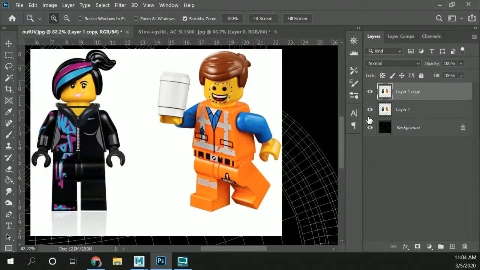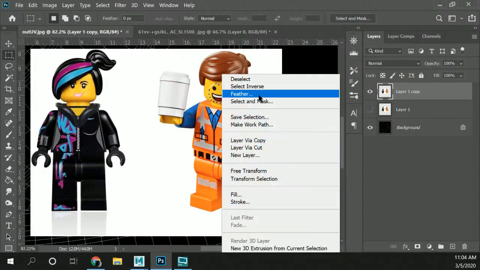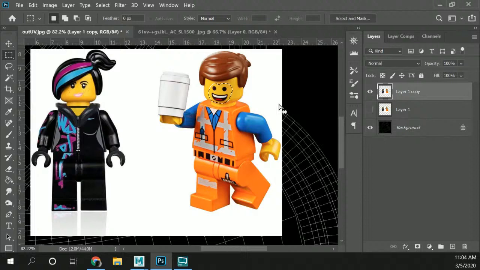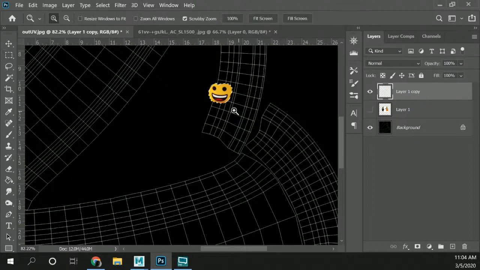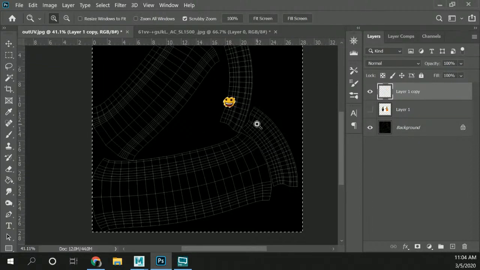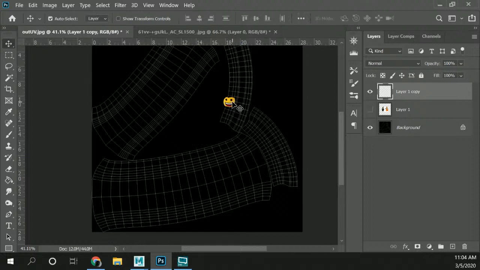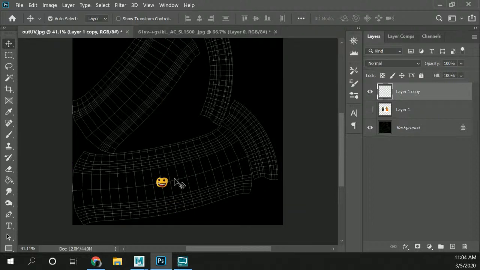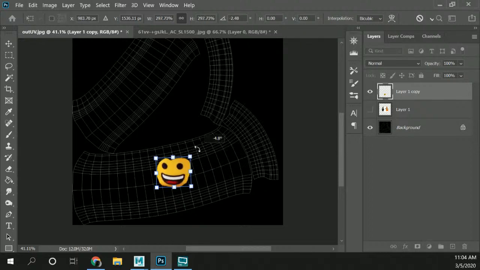So you duplicate this, hide that. Hold on a minute. Delete everything but that, and just try to line it up on there as if it's a sticker. A well-placed sticker.